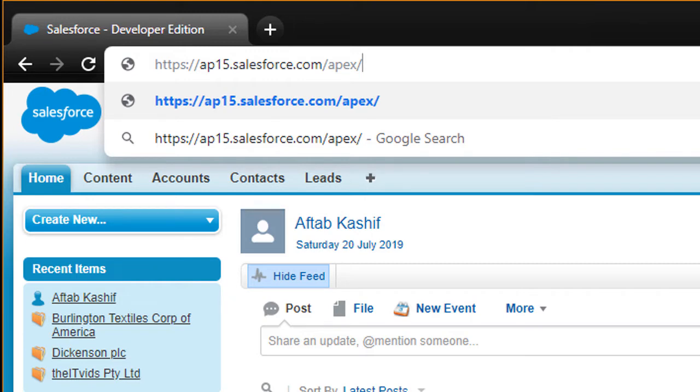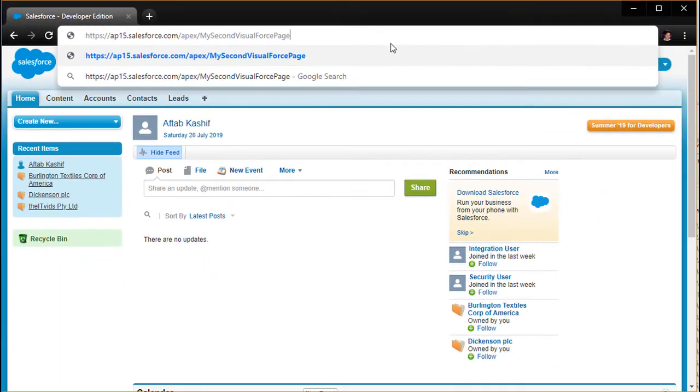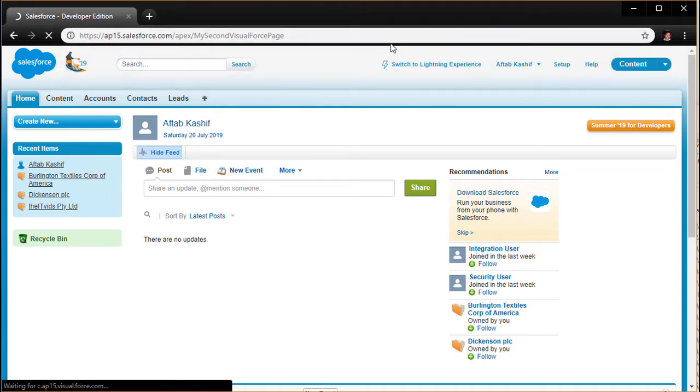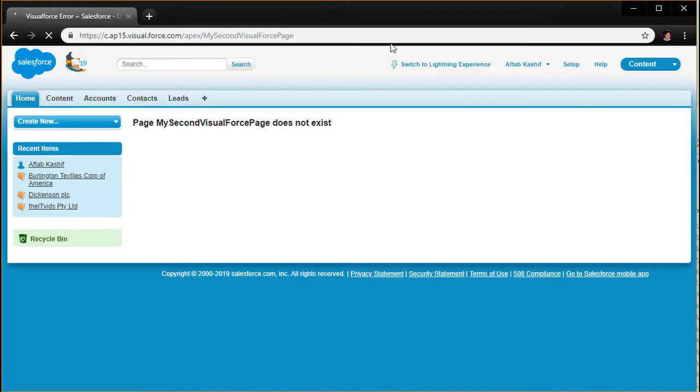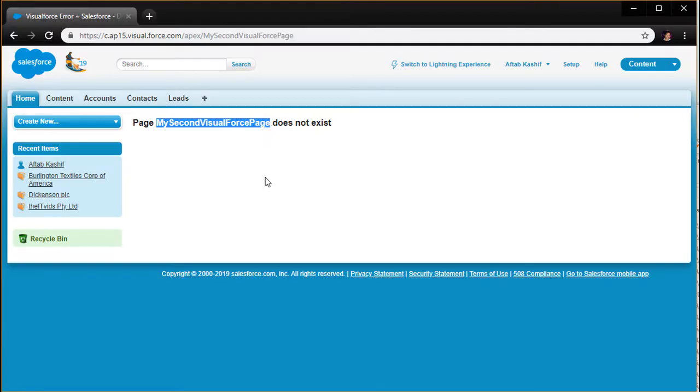So I'm going to say my second Visualforce page. I mean, this can be a bit more intuitive or something a bit more meaningful, but I just wrote my second Visualforce page for demo purposes. So I'm going to click on enter, and we're going to get an error most probably. So this says the page my second Visualforce page does not exist.